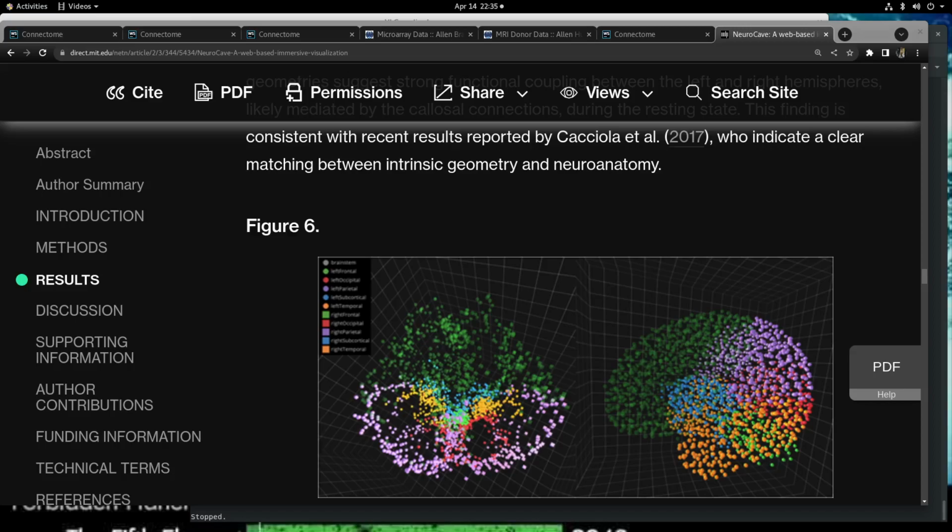Figure 6. This figure shows an exploration of the structural connectome and intrinsic, left, and anatomical, right, geometry for the same connectome dataset gathered from the same participants as the functional connectome shown in Figure 5.